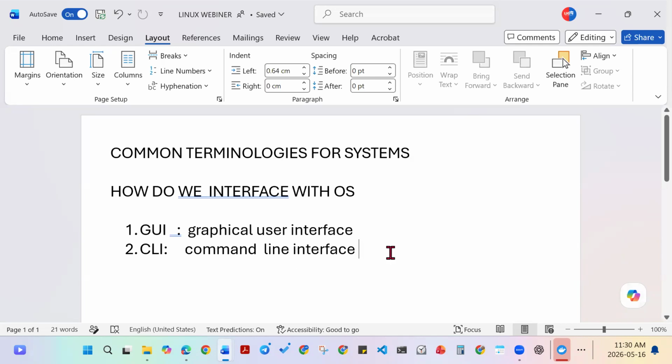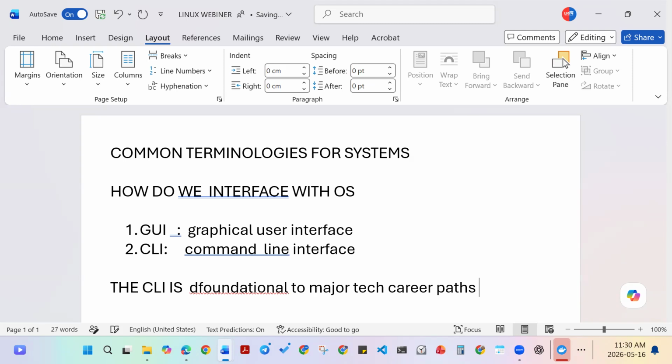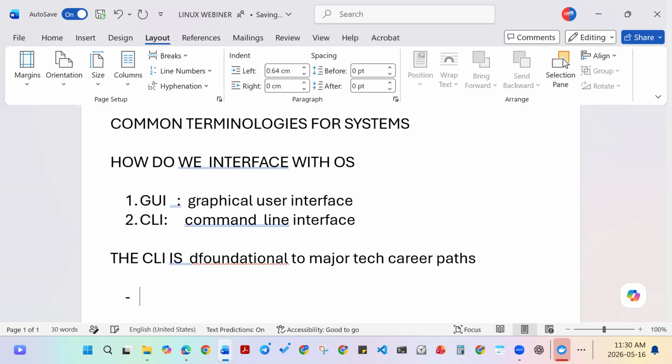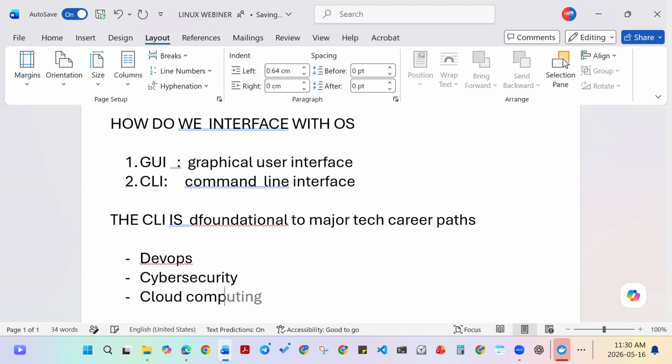This is foundational. The CLI is foundational to major tech career paths. So you think of DevOps, cybersecurity, cloud computing, and of course data analytics. No, I think not those ones, okay? But of course, see that?